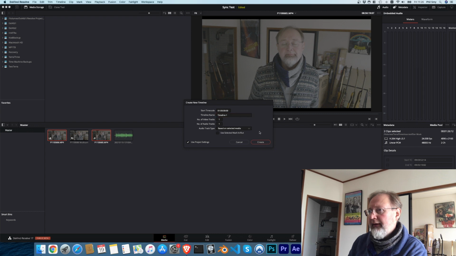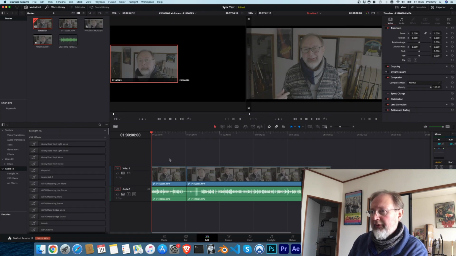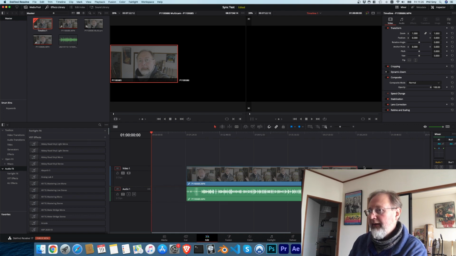I'm not going to use selected in and out markers. Number of video tracks, number of audio tracks, audio track type. Okay, let's see what happens. I create a timeline. Let's look at the timeline. Now, of course, it's done the timeline completely backwards because it doesn't use the names of the things. It's insane.